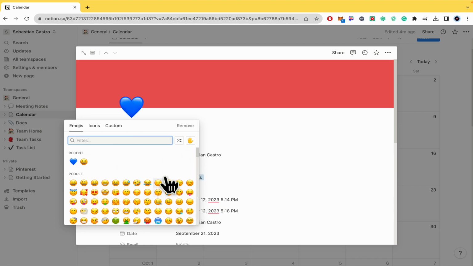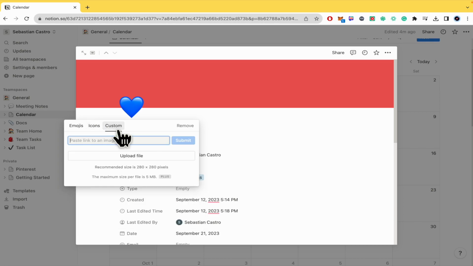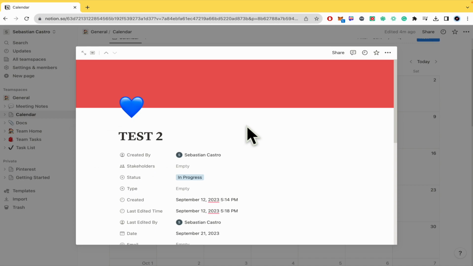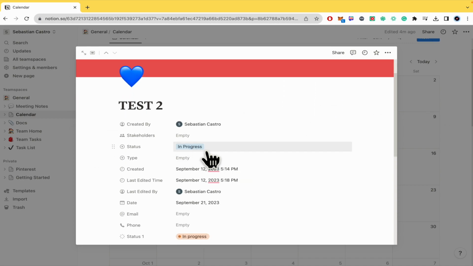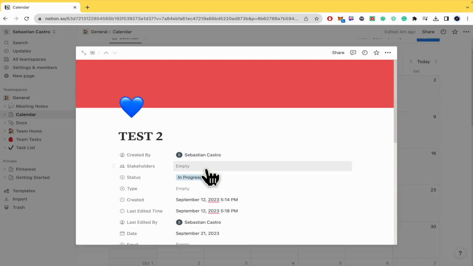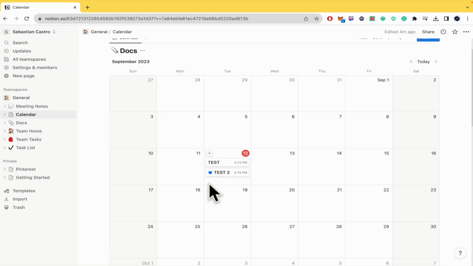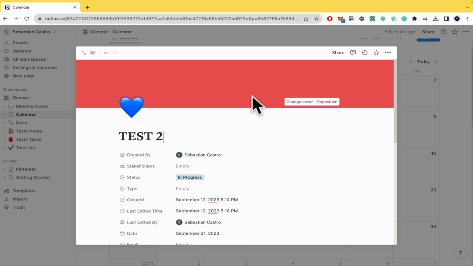That's what you need. There are also icons if you need it. And for some customs, you must upload the file. Remember that the recommended size is this one, and the maximum size per file is 5 megabytes. That's how you can do it. And I think this is a better way than trying to change the colors of the status or whatever you want.